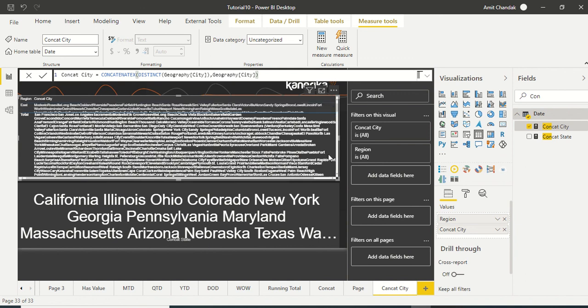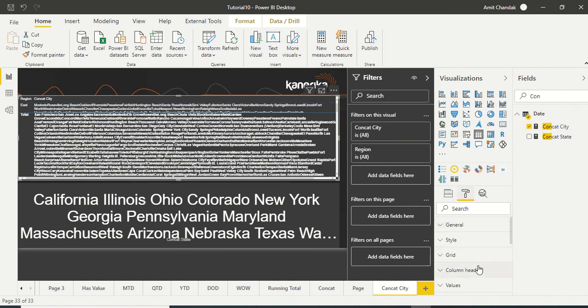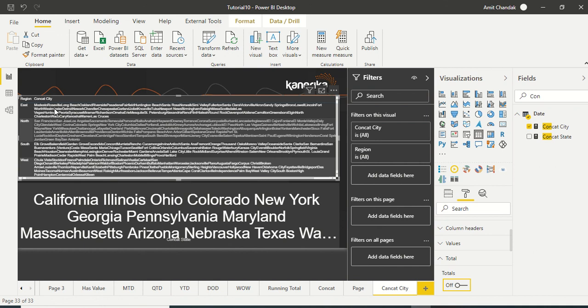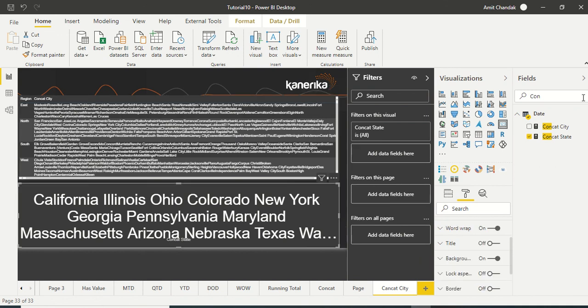We don't need a total out here. So what we can do is go to total and remove it. Okay, so it looks much better. Let's put overall cities also here. So we go here and let's put cities out here.